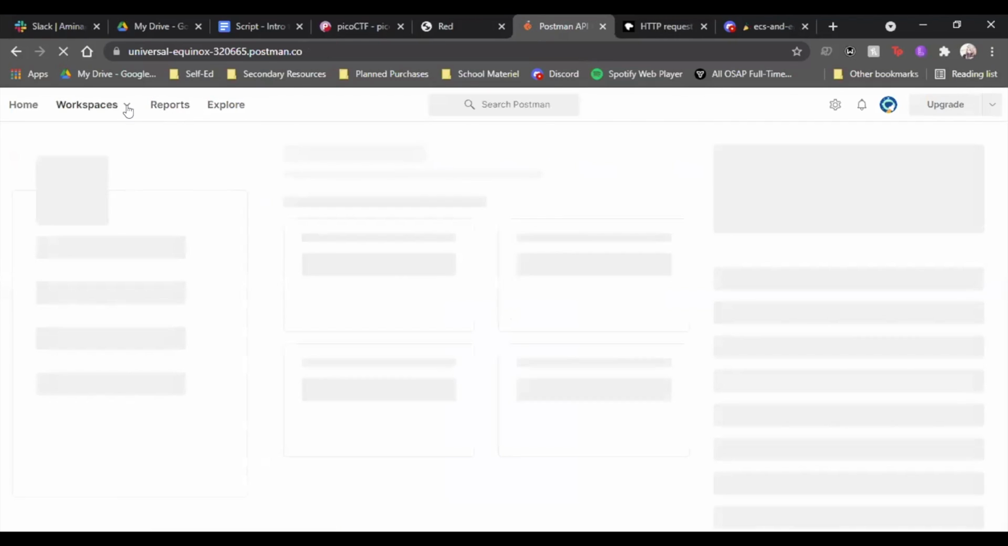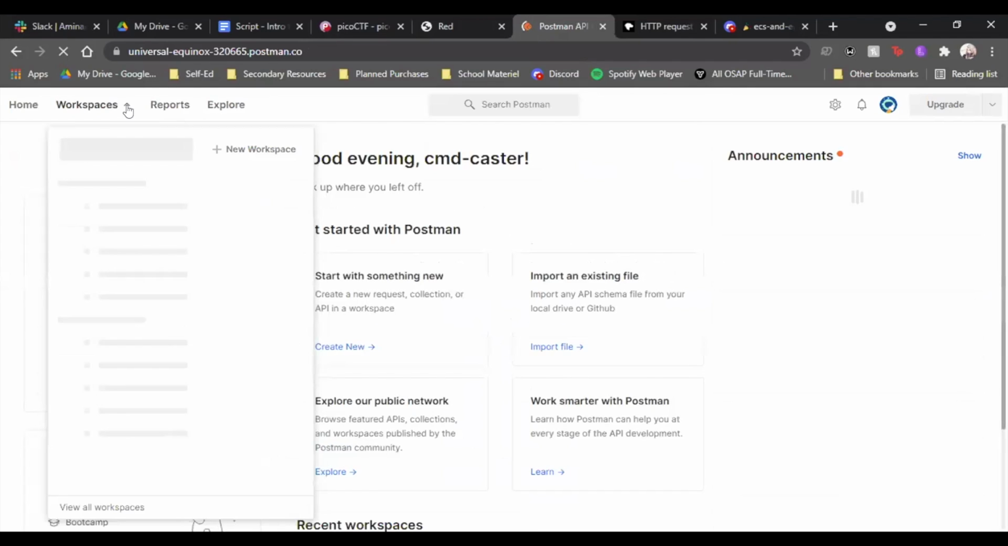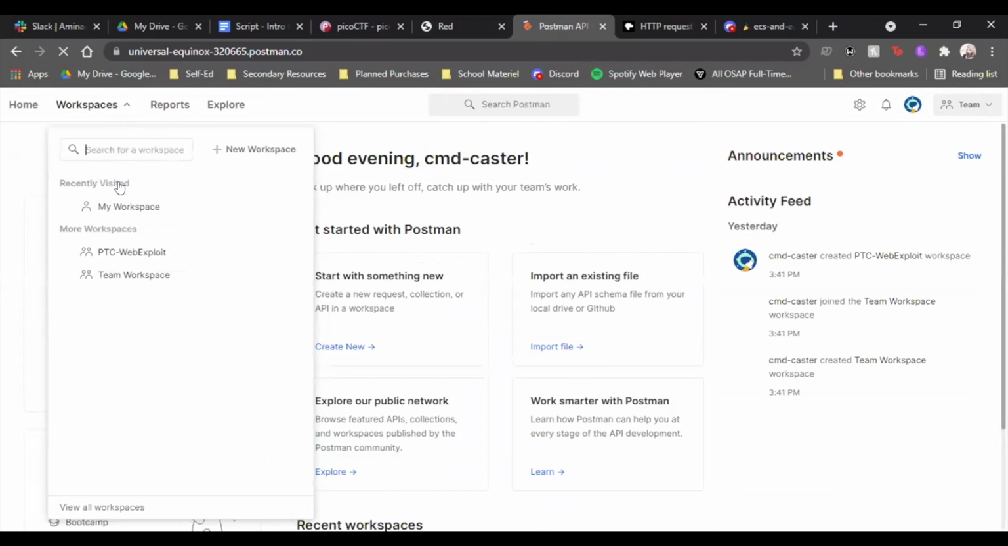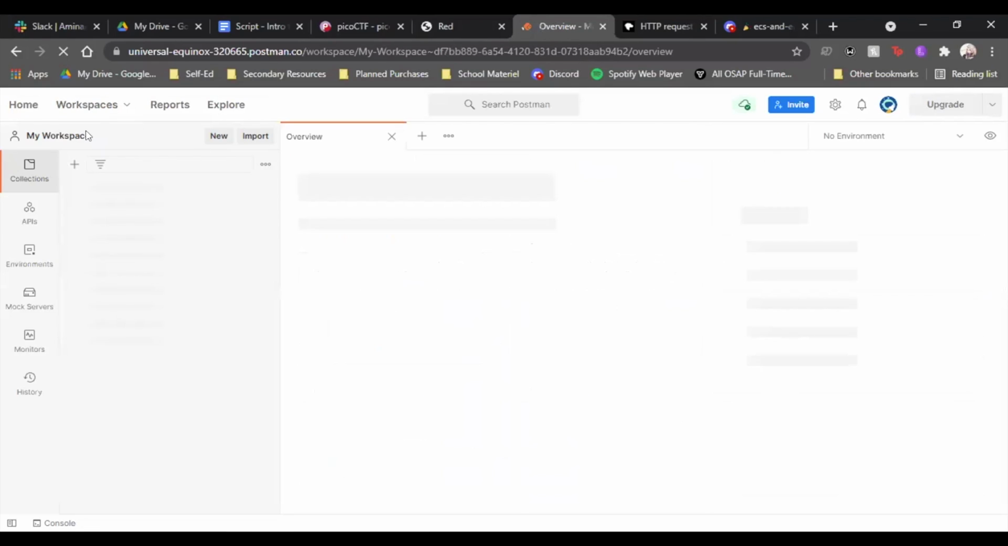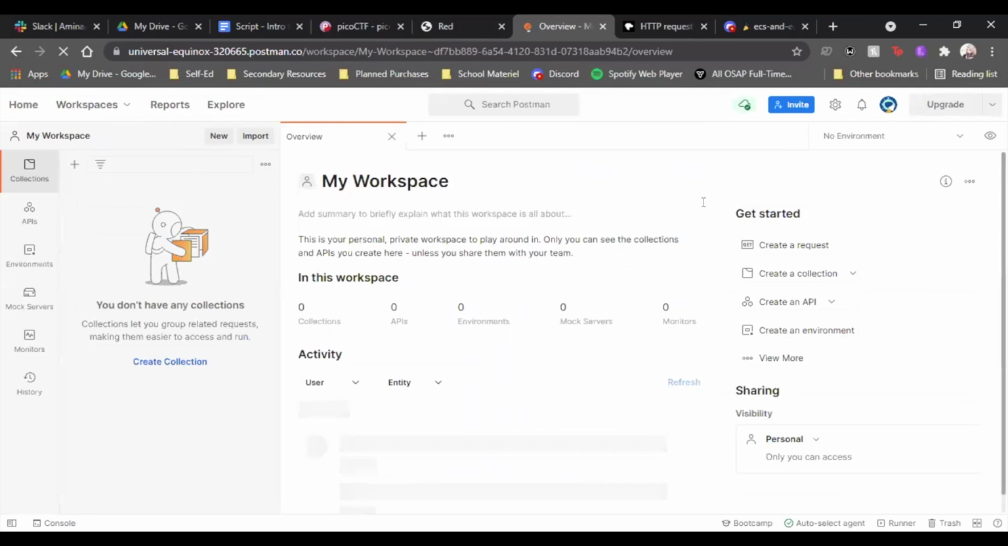So once Postman loads, on the top left, you'll see workspaces. And if you've already done this, then you should have a workspace ready. If you haven't set everything up yet, then you can make a new workspace there. On the right side of the workspace, you can select create a request.